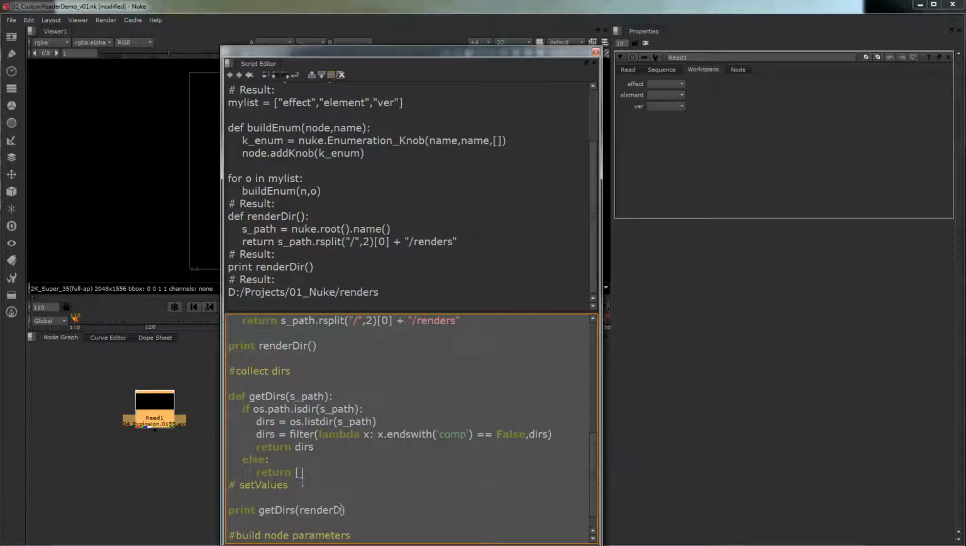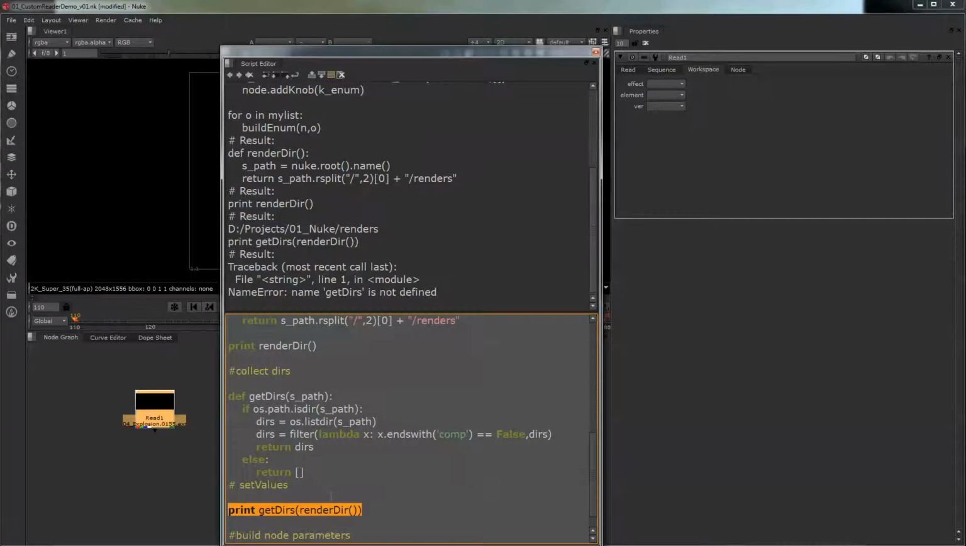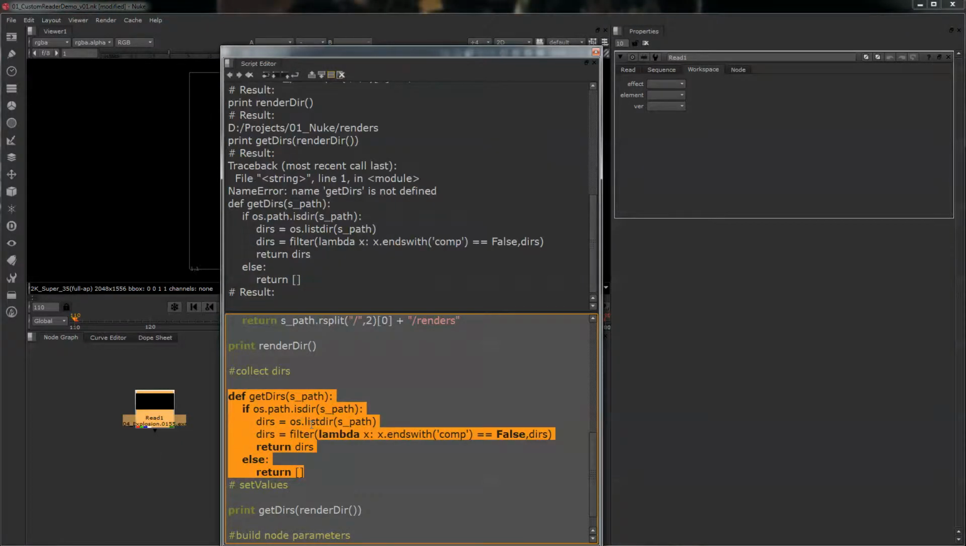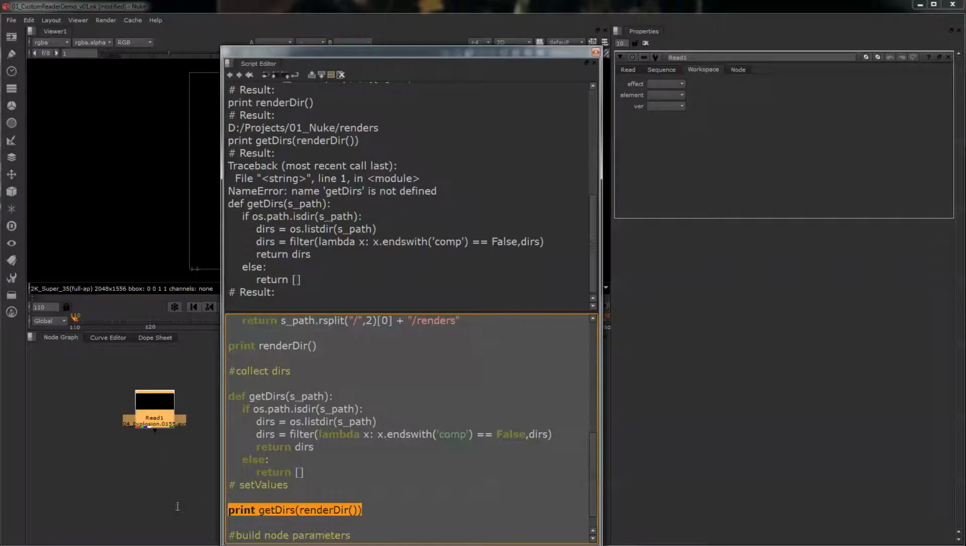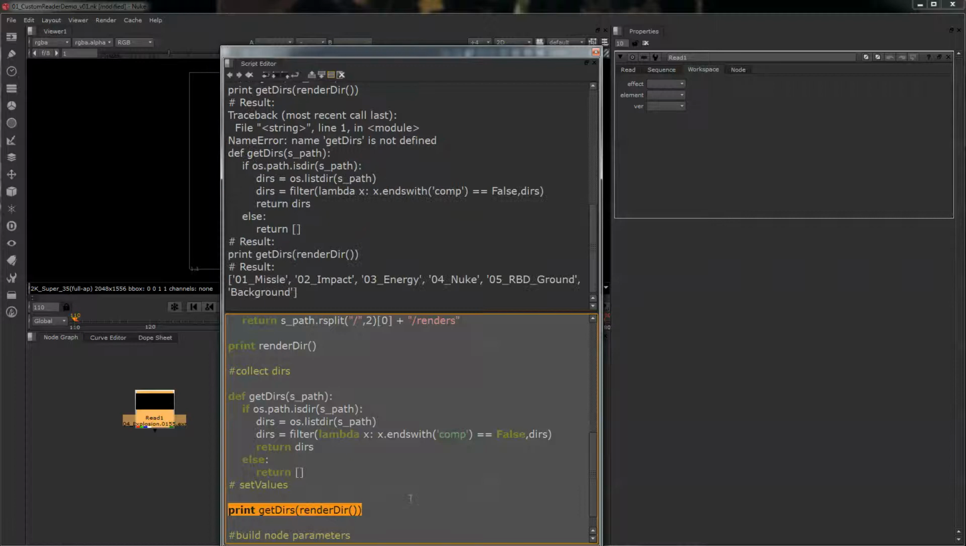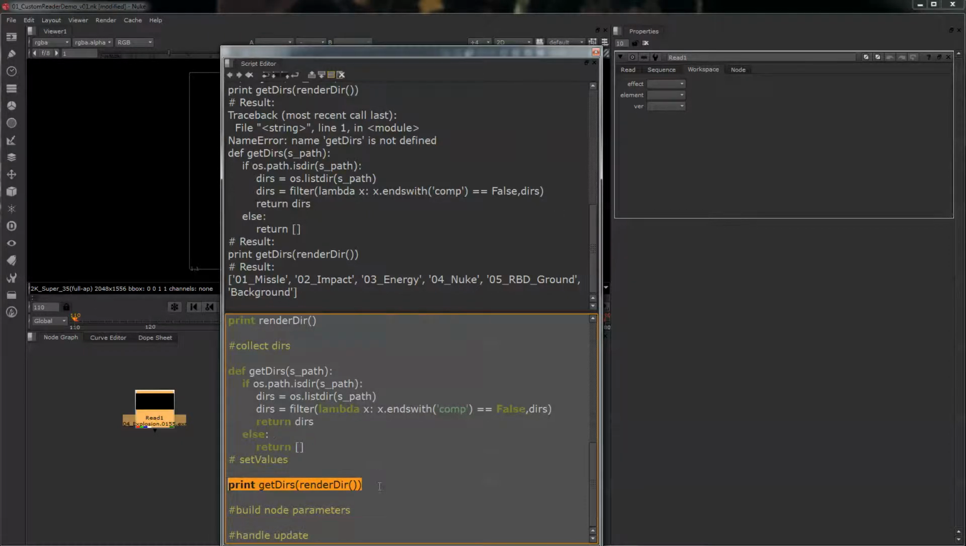Let's do that again. Let's test on the get directory. Let's see. So this would give us our effect, really. I did not define it. Alright, so there we go. There's our directories. Now, if I wanted to build my directories for version, well, I need to evaluate effect, I need to evaluate element, and I need to evaluate version.